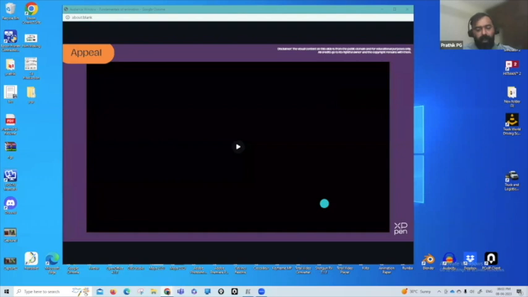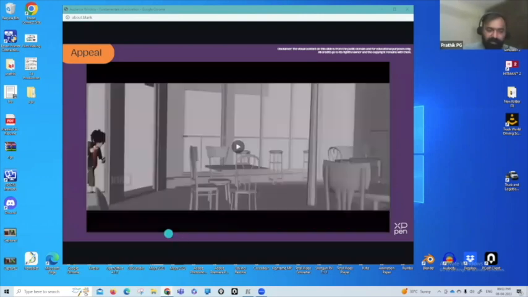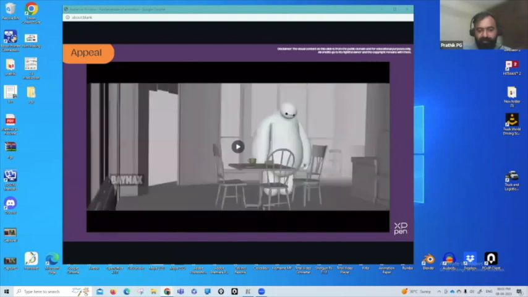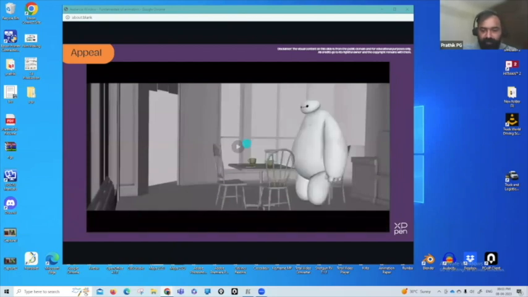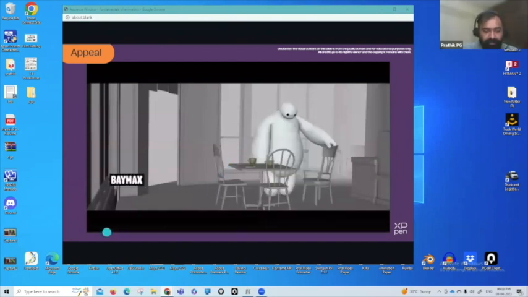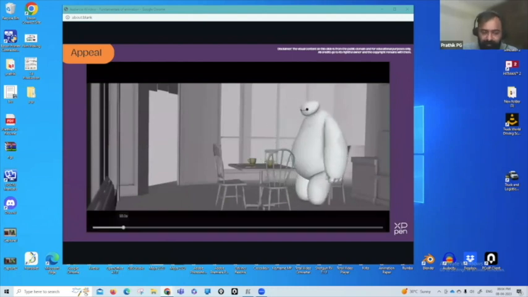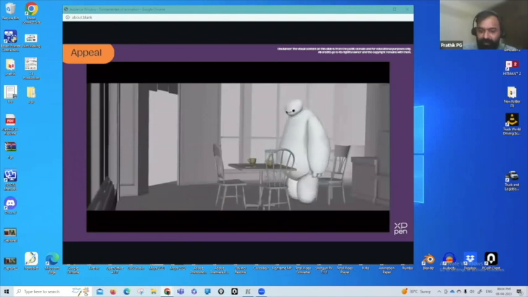So you can see that one last small action, a character entering and sitting, has utilized all these principles. Squash and stretch, you can see squash and stretch based on the character size. Like Baymax has a different way of moving. You can see how Baymax is going to move. It's a little bit robotic. The timing and spacing is different for how it is moving.